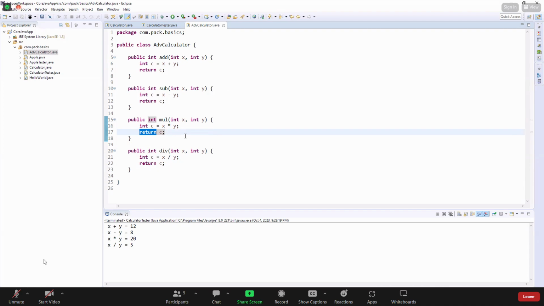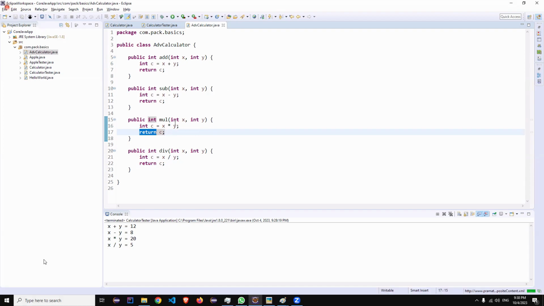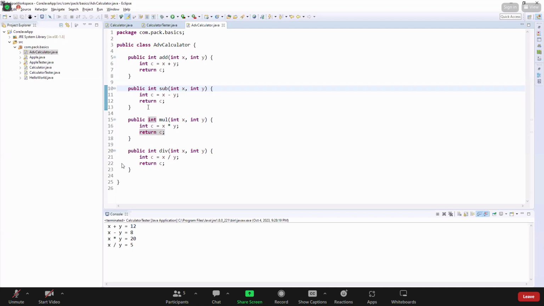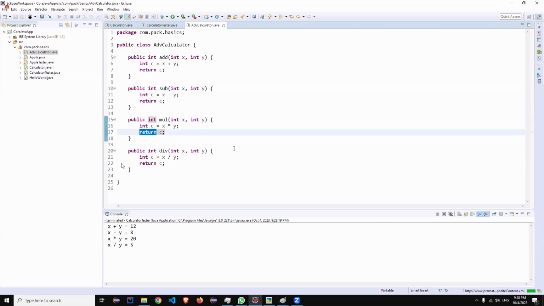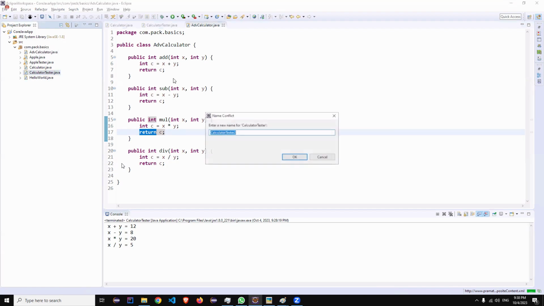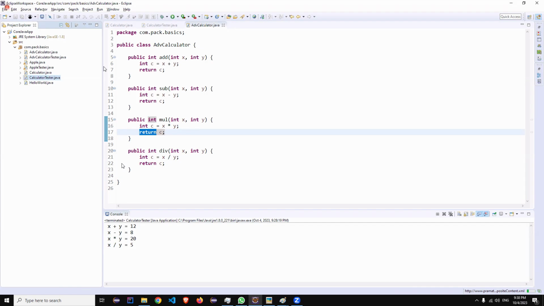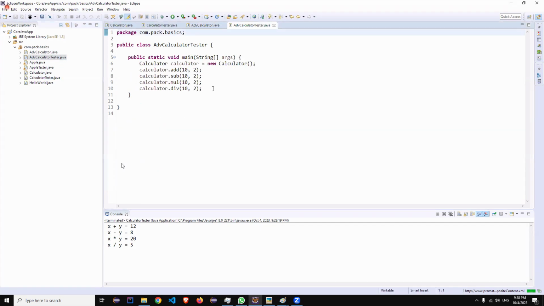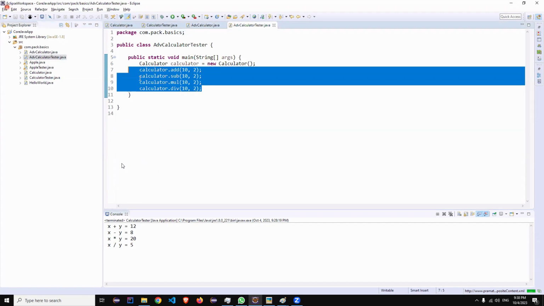So 6 from the first day, and the second day has 3 keywords: int, void, return. So that's how we can increase the counter. Okay, by the way, this is working. No error. So let's do the stuff again. I'll create AdvancedCalculatorTester. Okay, there it is. And let's remove it.